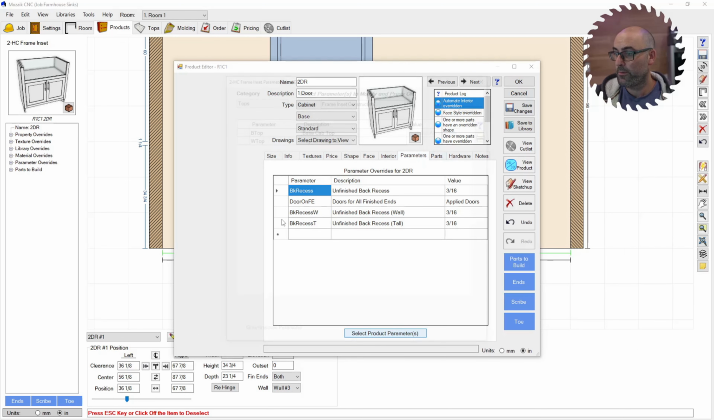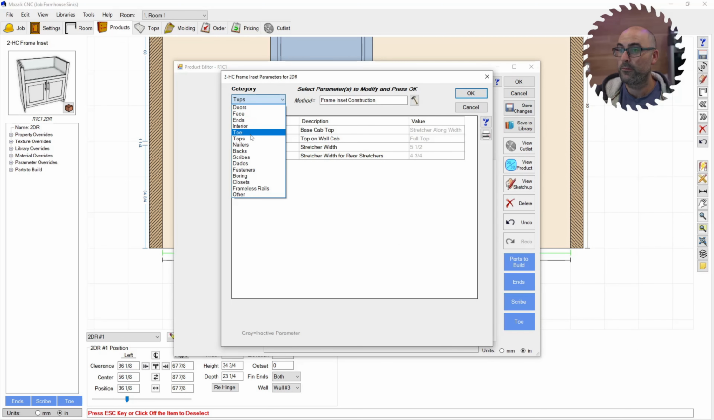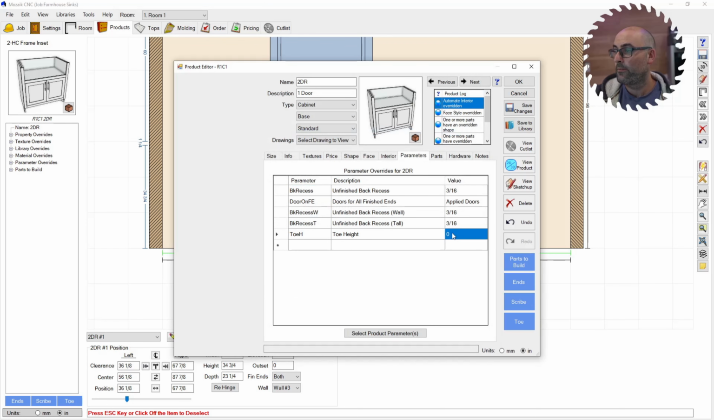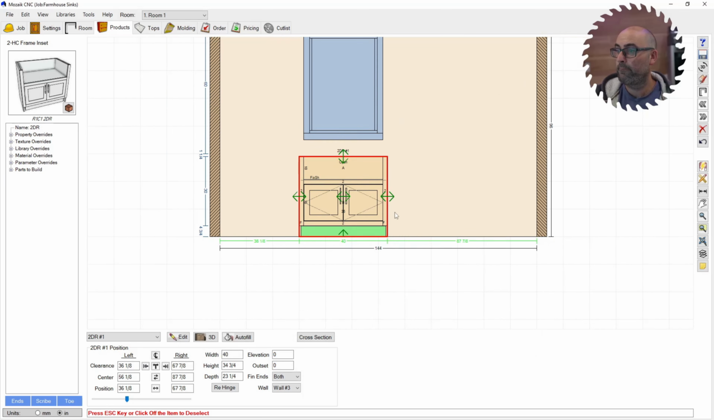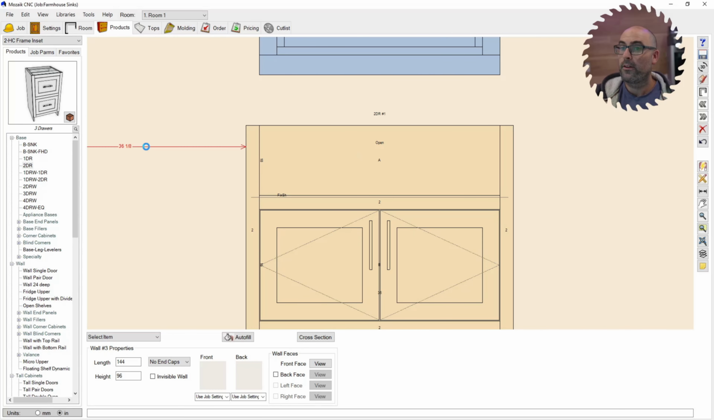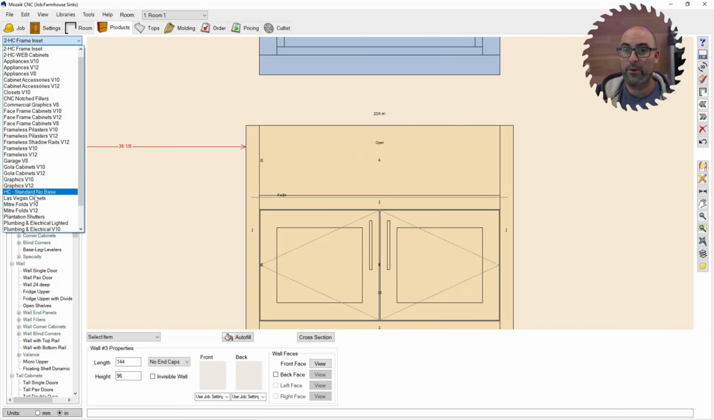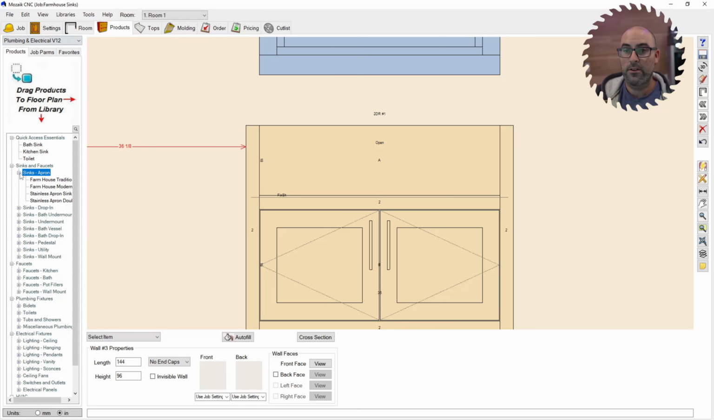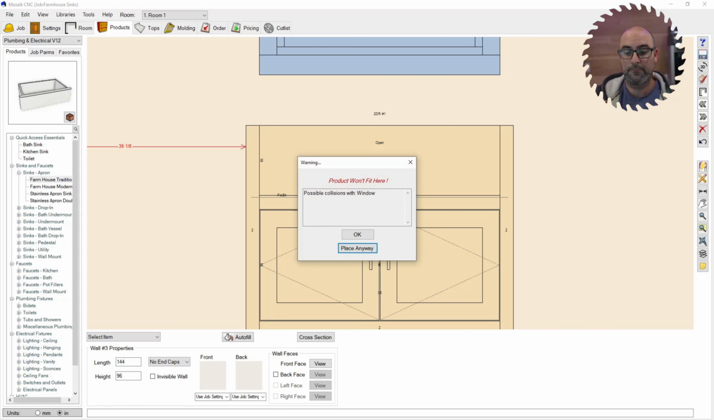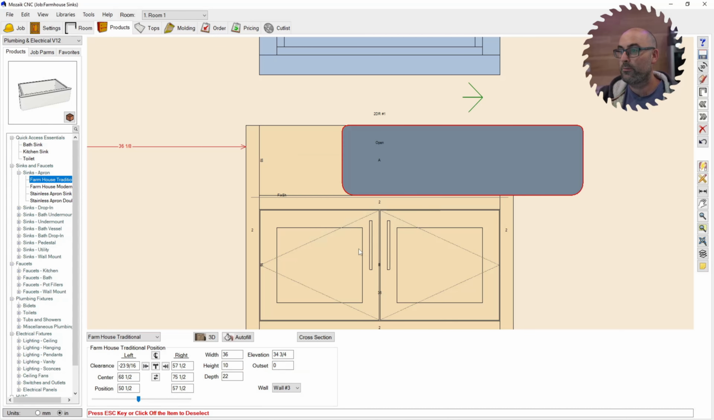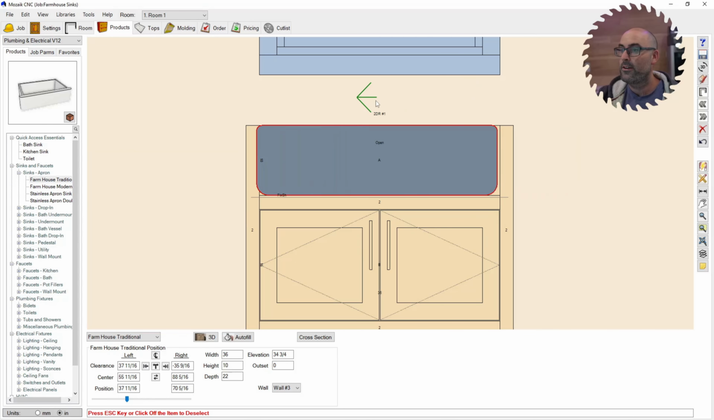I'm going to change my parameters to toe. There we go. And then we're going to find the farm sink. So I'm going to go back to plumbing, V12, sinks. We'll go for this one. Possible collision with window, place it anyway. So I want to center that here.